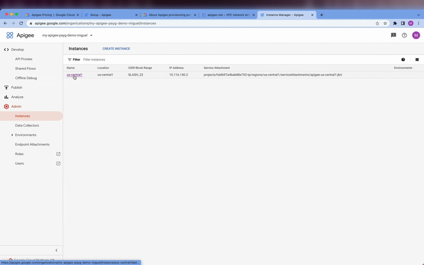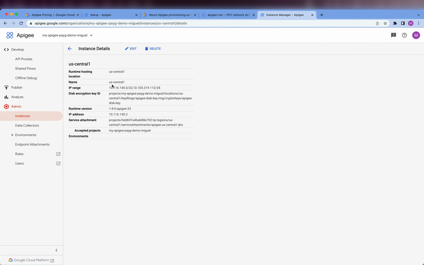If we click on the instance itself, we can see some more details about it, and you can see here the IP range. It's listing those two ranges that we reserved earlier, the /22 and the /28. Remember, the /22 is for the actual API traffic.